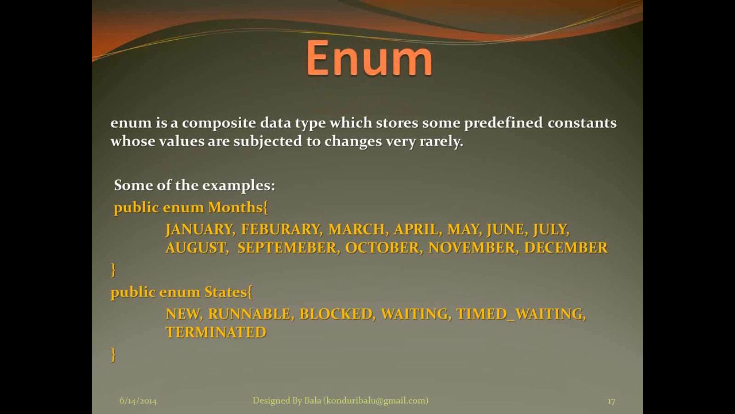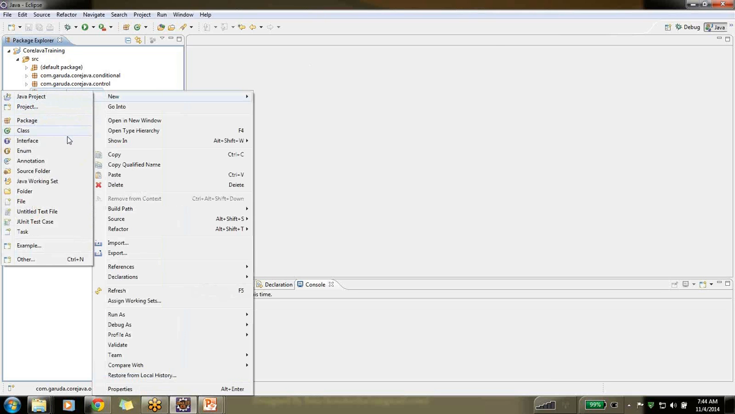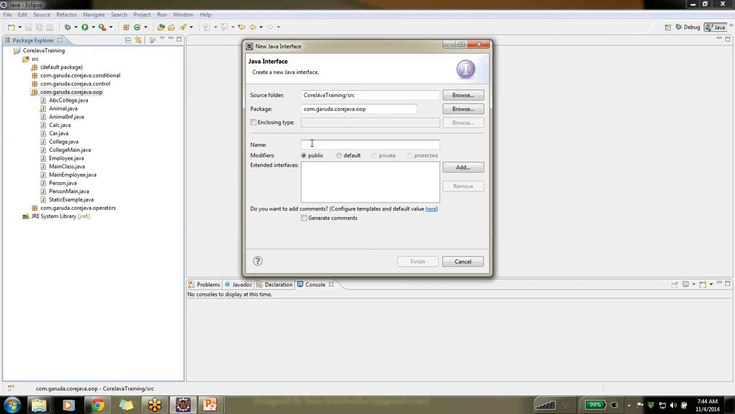Now coming to the enum. This is a new concept from Java 1.5. Before going to the enum, I just wanted to give you some real-time standard. Suppose you want to define some constants in your project. What you need to do is use an interface. To define the constants, you need to use an interface. Let's go into it. We'll just go for general constants.